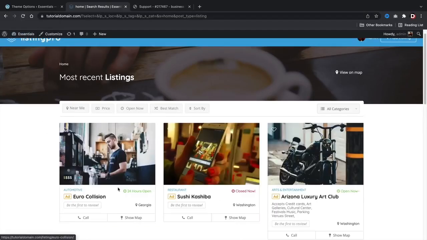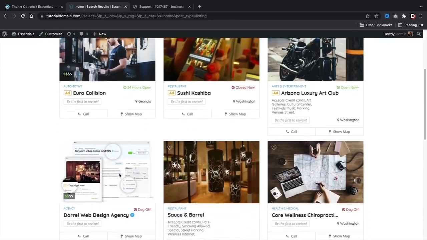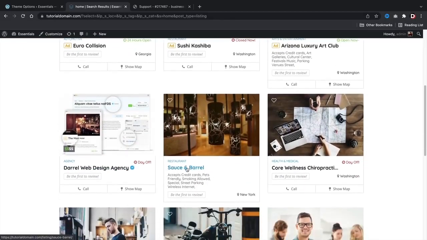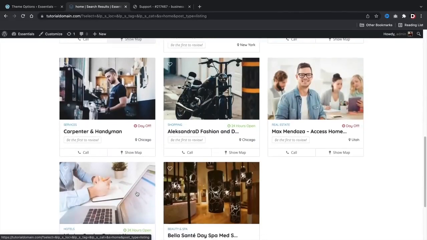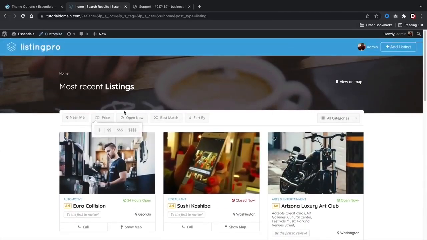And now it's created in this specific format where it just looks a little bit more compact, right? We have the information of the specific listing. We have some tags, and then we have the location. And then they can also call, or show it on the map. It's just a different way to present your listings on your directory website. So you can mix and match between these specific styles. So feel free to do that.